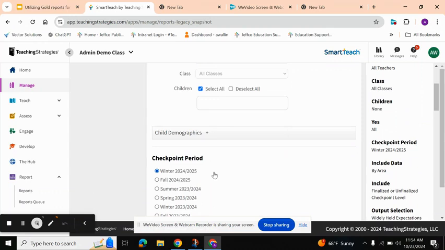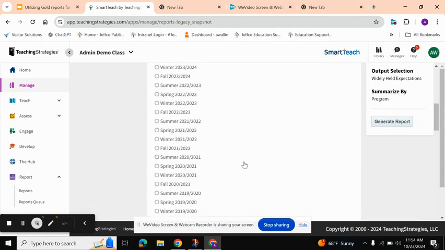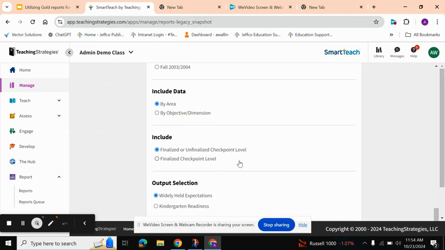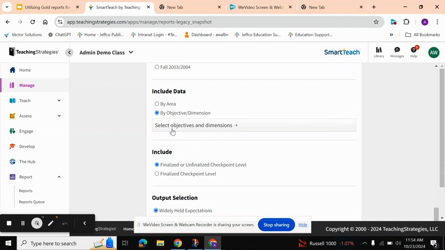From there, make sure that you are on the previous checkpoint or you may not see any data. For this last checkpoint, you would select Fall 2024-2025. You can then decide if you want to look at data based on a certain area or if you want to focus on certain objectives and dimensions. For example, you may want to look at a certain literacy objective. Then you would just select these objectives.